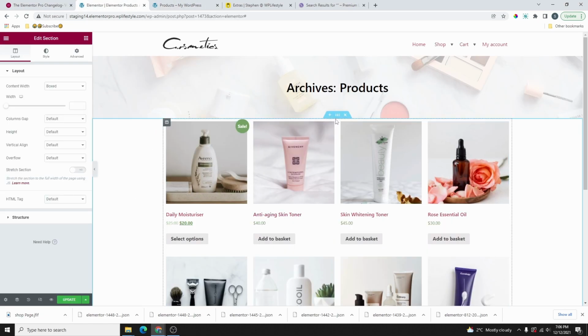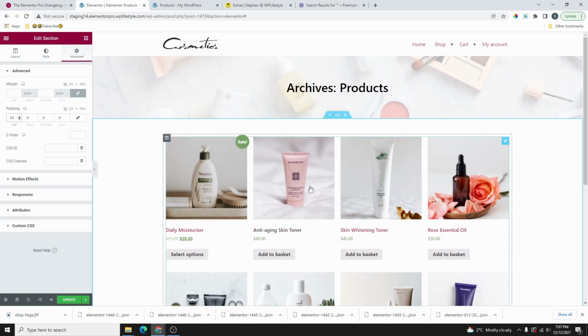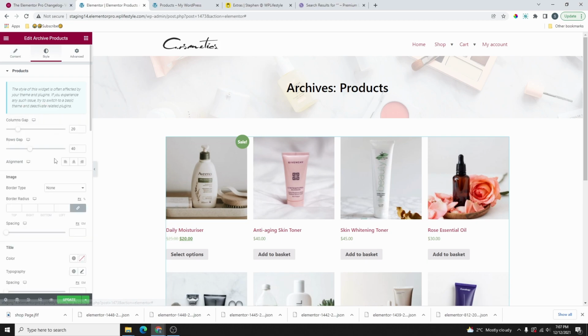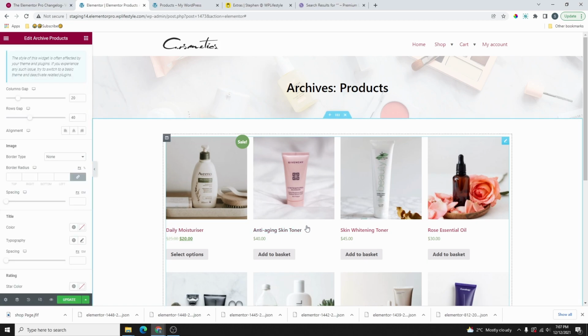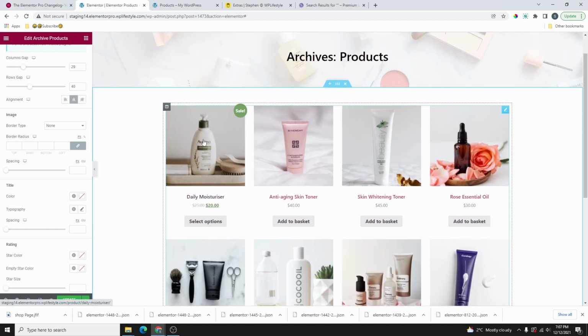You can go ahead and click on this section settings, and then click on advanced and unlink this, and inside padding here, maybe we can add 50 pixels here on the top and maybe 50 pixels on the bottom as well. You can also go ahead and click on this pencil icon again, click on the styling option, and then here you have the option to customize pretty much anything that you want in here. You can mess around with the gap. So let's go ahead and play around with this a little bit.